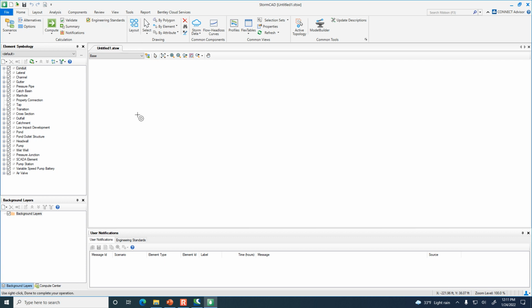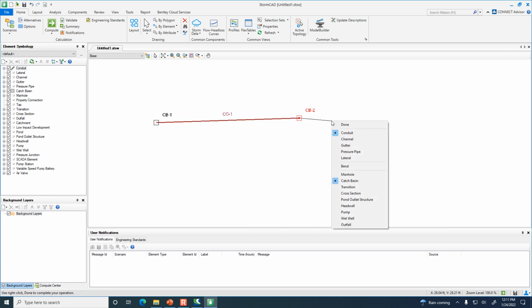And if you move the cursor down into the drawing window, it's going to start off with this circular symbol, which is for a manhole. And we don't want to drop a manhole, we want to drop a catch basin. So I right-clicked to bring up this menu. So moving the cursor around, right-click, catch basin, and then just drop 1, 2 catch basins, and then right-click again and choose Outfall.